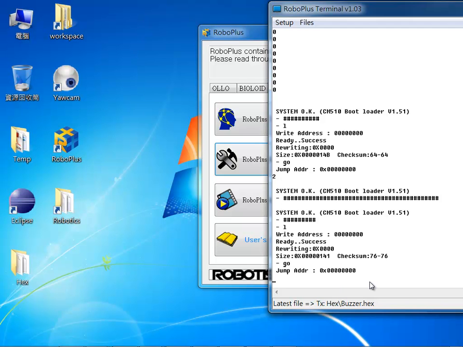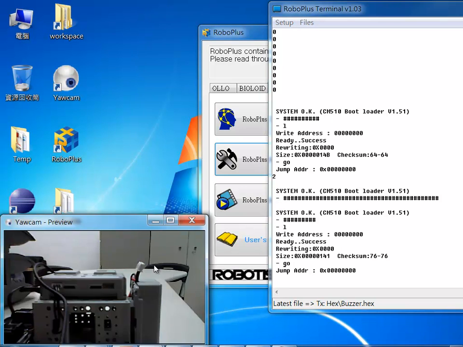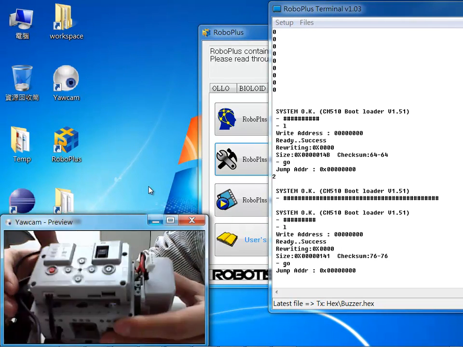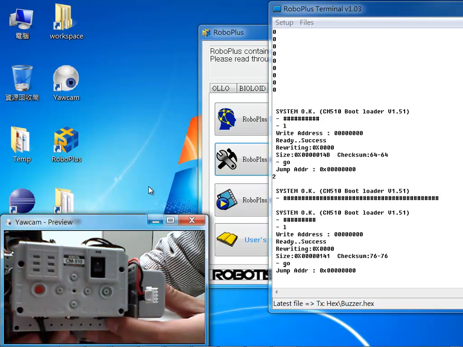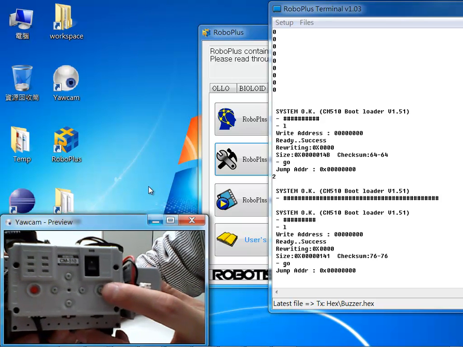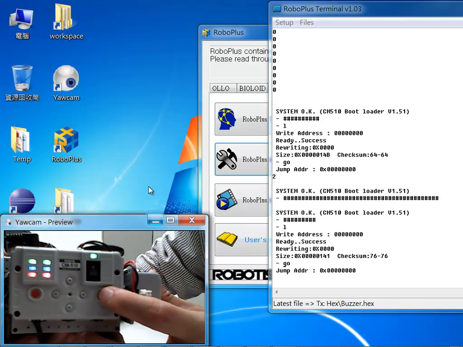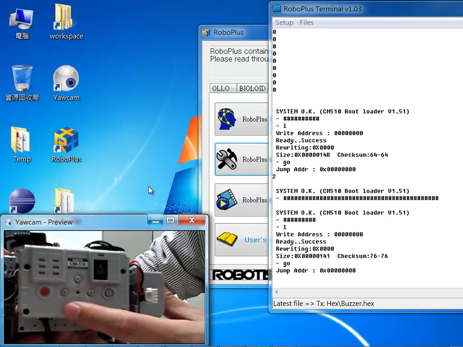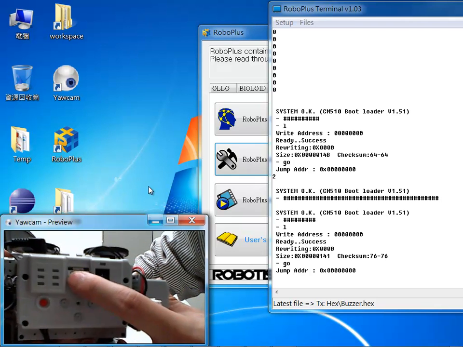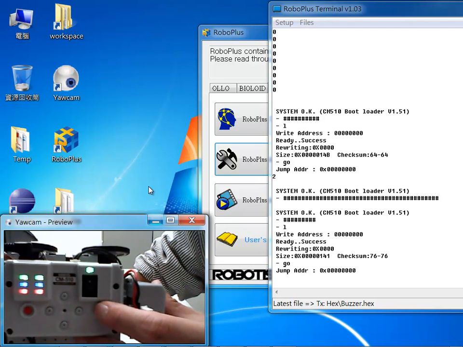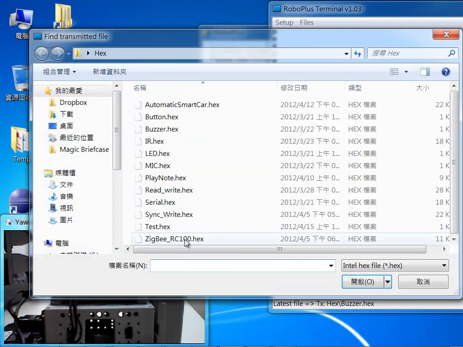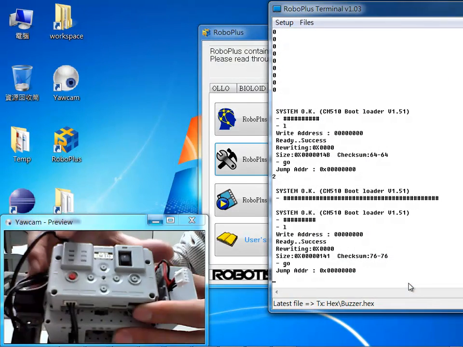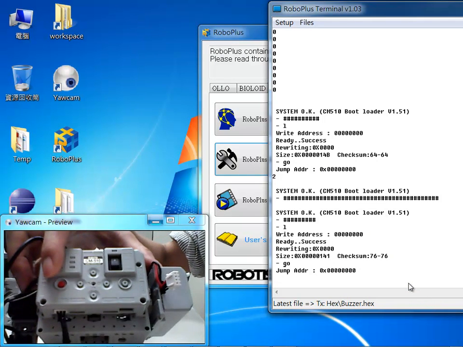Now let me show you. When there is no button pressed, the LEDs are all off, and if you press the star button, oops, I downloaded the wrong file, let me do that again. It's the button one, not the buzzer one. Anyway, let's do the downloading again.